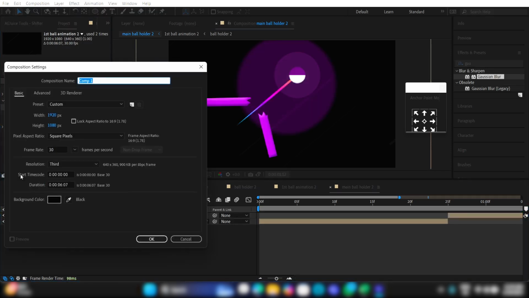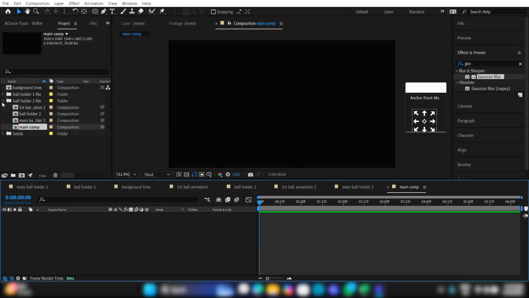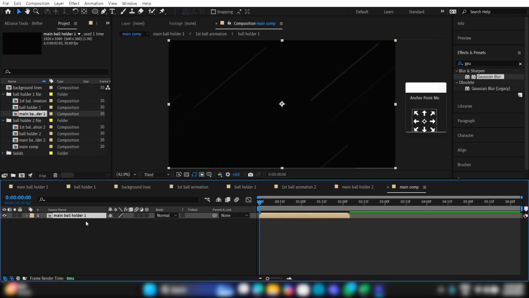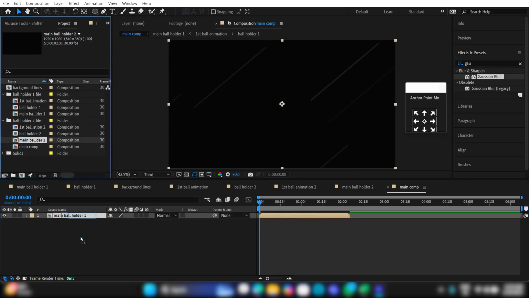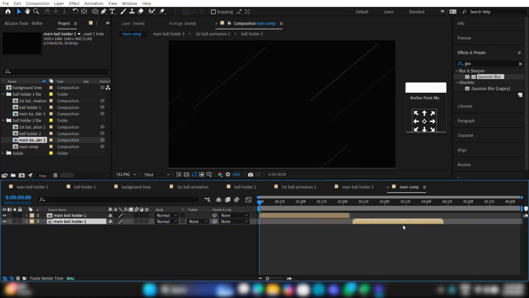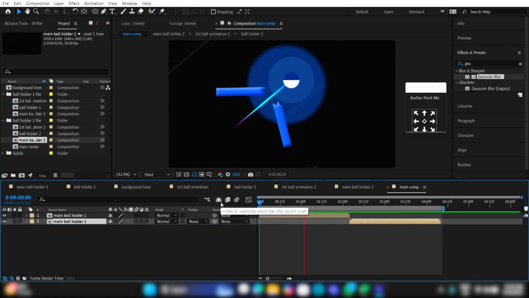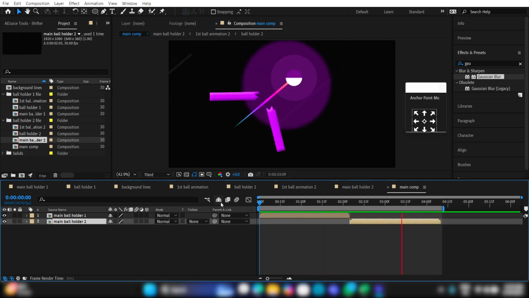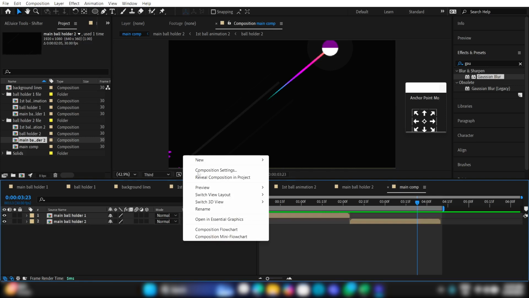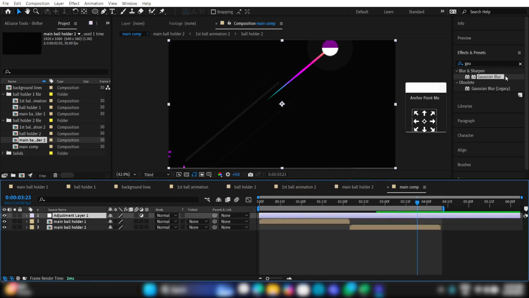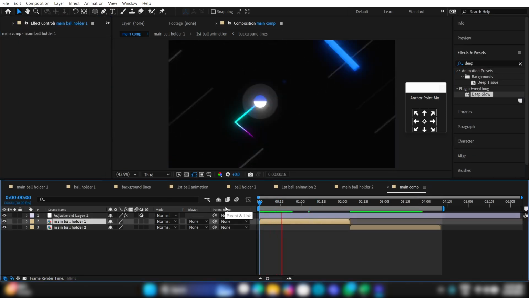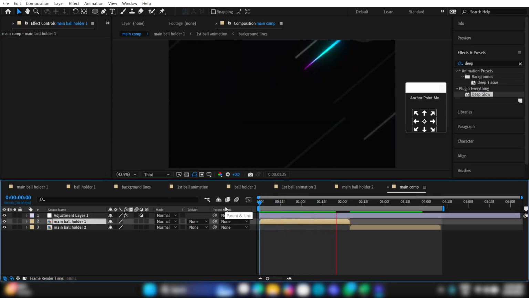Create a new composition, call it Main Comp, and press OK. Drag and drop the Main Ball Holder 1 and Main Ball Holder 2 compositions into it. Adjust their positions. Right-click on the timeline, create a new adjustment layer, and apply the glow effect. And that's our final animation.